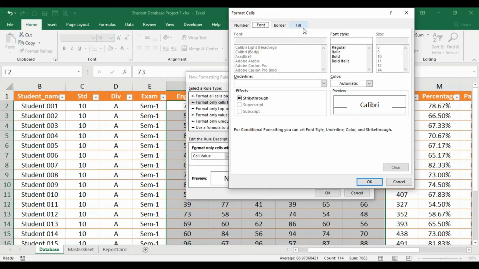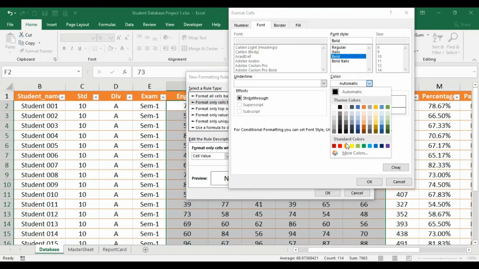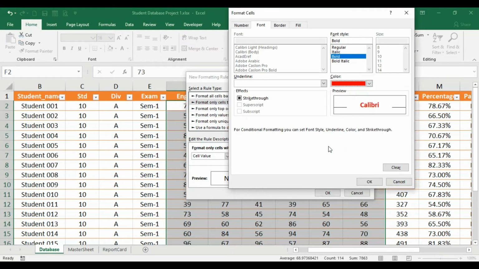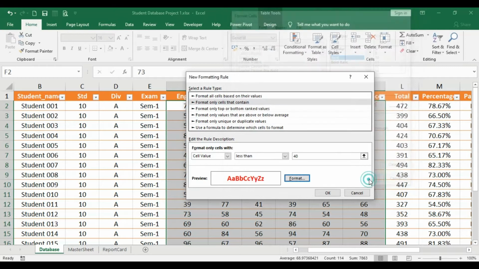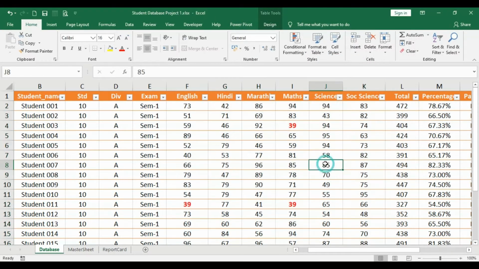For instance, I want to change the text to bold. Wherever the student is getting less than 40, I want to change the text to bold, and I want to change the color of the font to say red. There you go. All you got to do is just give an OK symbol and press OK again. So there you go. You can see the highlighted text which are represented by the red marks.